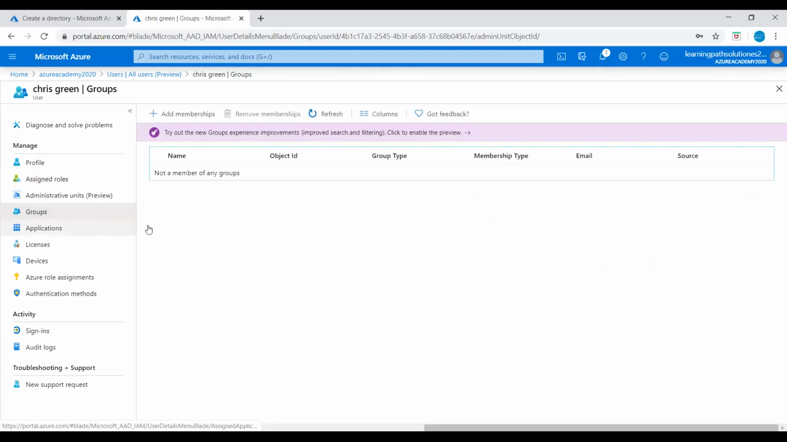Let's go to groups. We didn't have any groups here. I will show you how to create a group, and then how we add users into the group. For example, if you have multiple departments, a development team, a test team, a UAT team, you can create different groups, and you can add users into those groups. So here we want to assign multi-factor authentication to Chris.